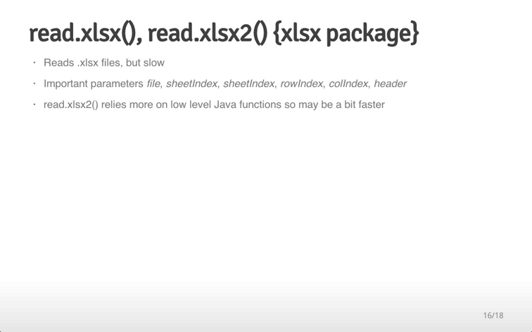And so R can handle Excel files, but you need the XLSX package to be able to do that. So you're going to have to install the XLSX package if you want to be able to read Excel files. So it reads these files, but it's a little bit slow, and so you sometimes have to take a little bit more time to read them in if you want to read them directly from Excel files. One thing that I often do when dealing with Excel files is read them in once with read.xlsx, and then write them back out as CSV files or something else that R reads in a little bit faster.